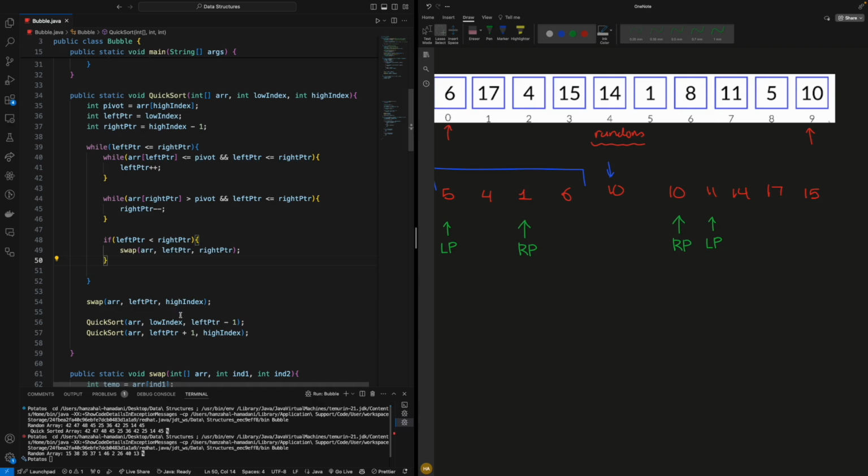All right. Then it will call quicksort, passing it a low index, and our low index is where our p is, which is just 0. So we're going to pass it 0 right here. And then the left pointer, whatever it's at, minus 1. So that's what we're passing. We're passing the same indices, right?